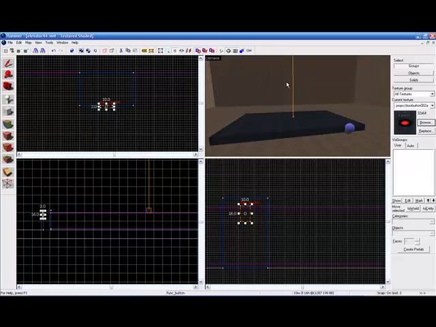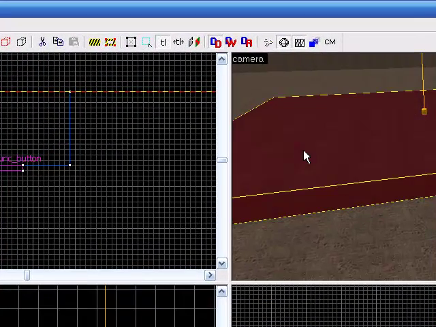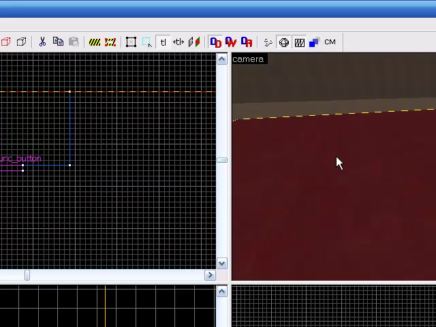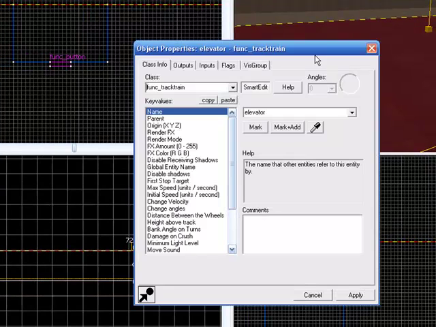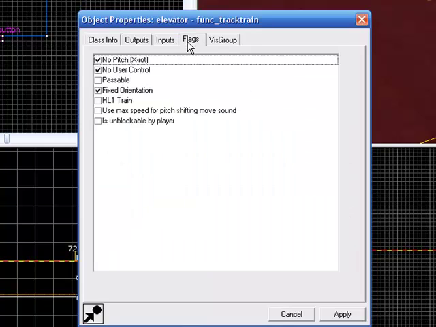Okay, start off, make a simple platform. In this case, this is our elevator. Once you have made that, select it and press Control T, and it'll open up the Properties tab. Now, under Class, you want to type in Funk_Track_Train, and then hit Apply and go to Flags. Make sure there's a check in the boxes labeled No Pitch, No User Control, and Fixed Orientation.